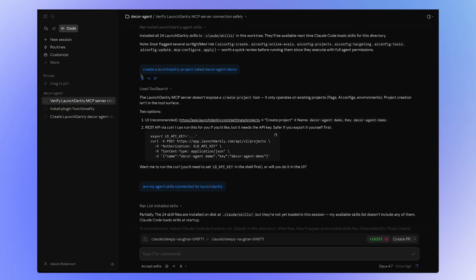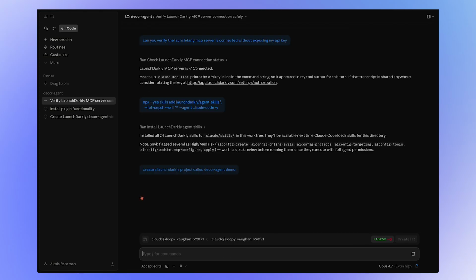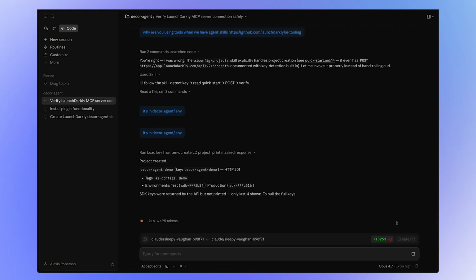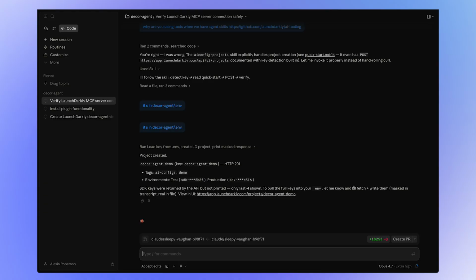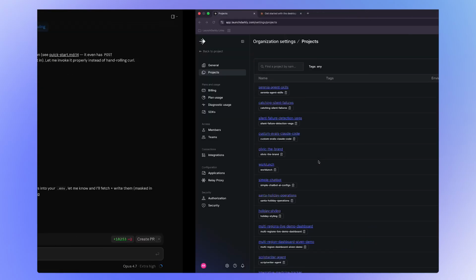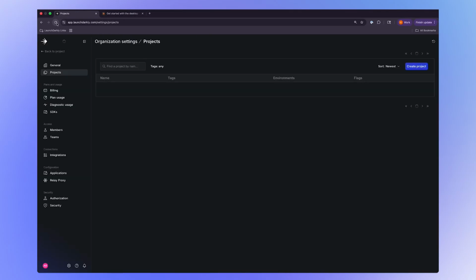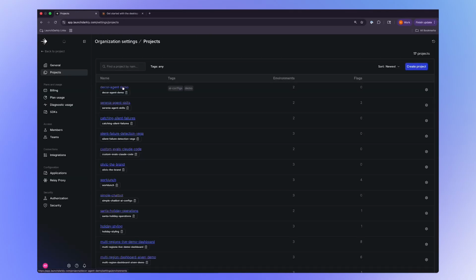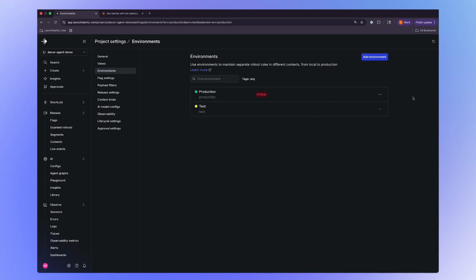So now I can run this again. Now it's going to load this. All right, so it was able to create the project, though I had to do a little bit of debugging. I want to verify that it's actually in the LaunchDarkly UI. So let's go check. I'm going to click refresh. Perfect. Okay, so now I see my newly created project, and I'm going to grab the SDK key from this project and add it to my .env file.